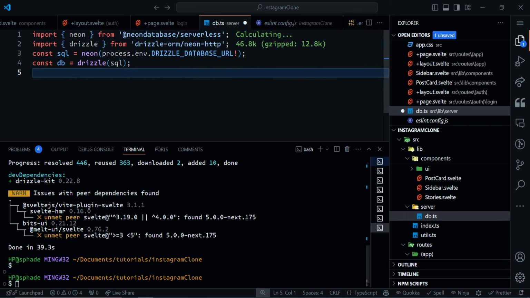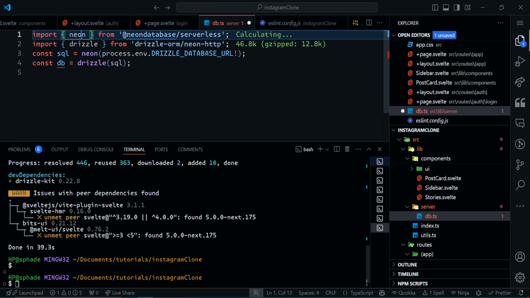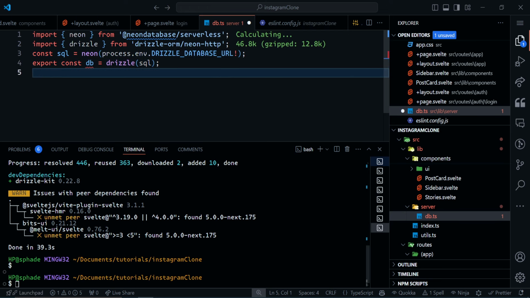So what it's doing is basically importing neon from the Neon serverless driver and drizzle from drizzle-orm/neon-http, and we are connecting to Neon with Drizzle. What I'm going to do is export this out so that we can actually use this outside of this file.